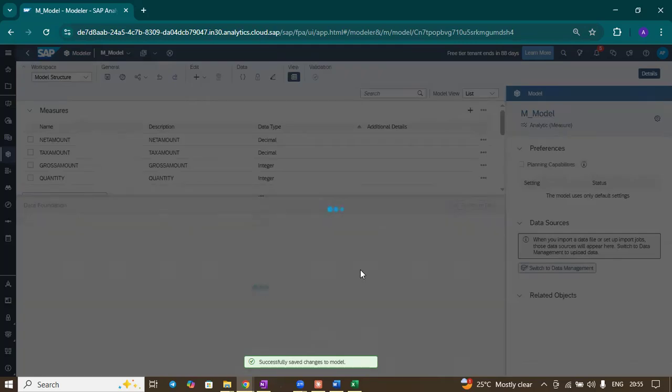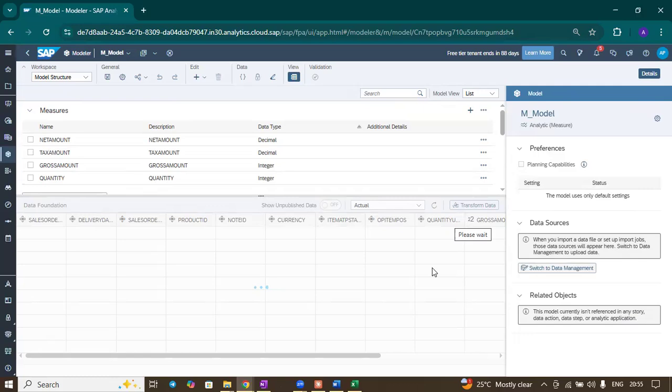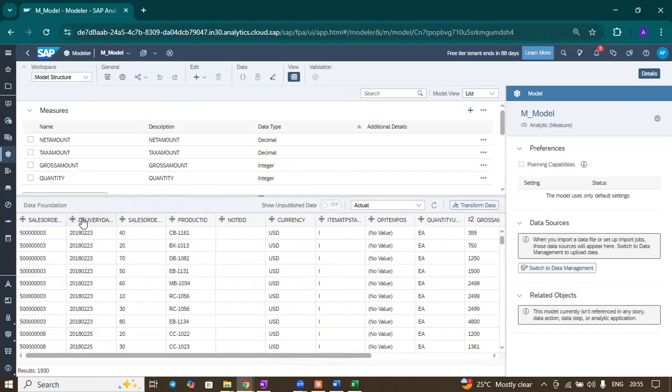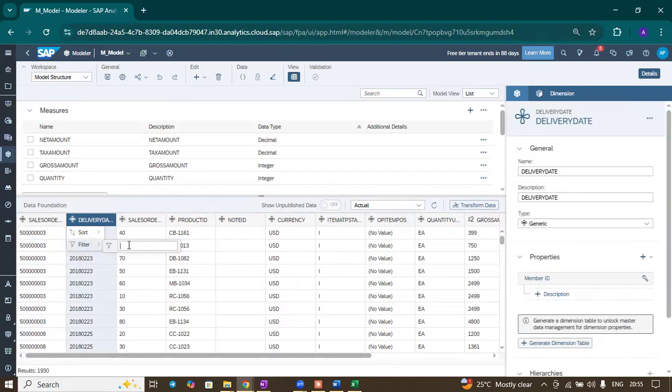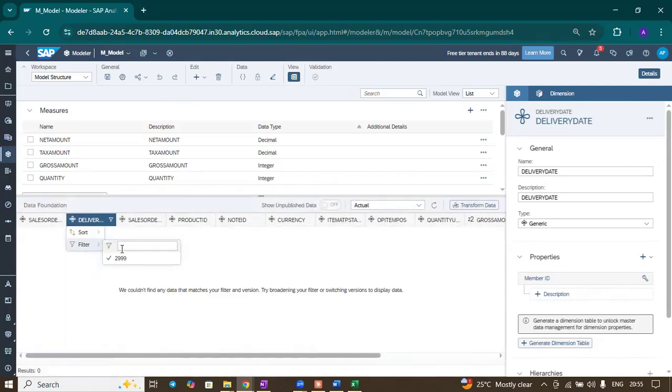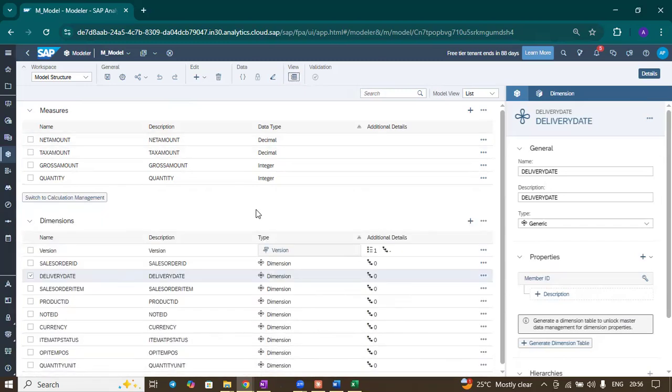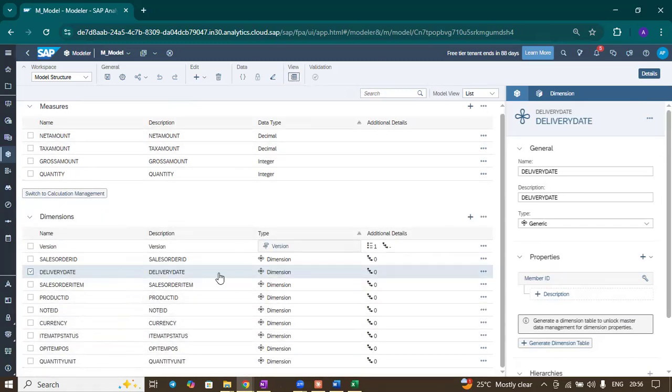Now it again came back to the model structure. So I want to check the delivery date. So where is the delivery date? Click here, filter. Let's see, do we have any 2999? So we don't have any. So those are all replaced. So that's fine. Now let's try to close the view. Now let's try to change the delivery date from generic dimension to date dimension.